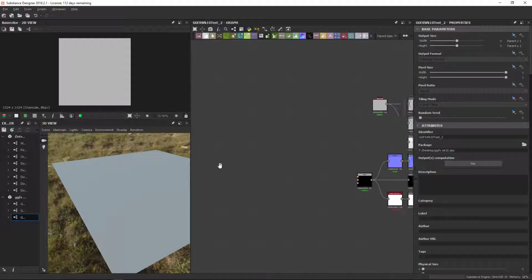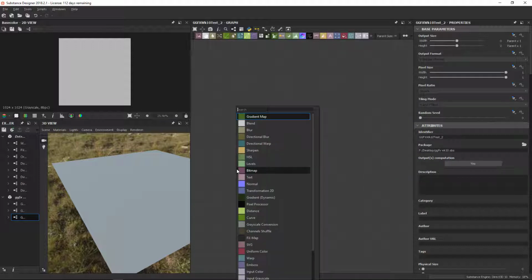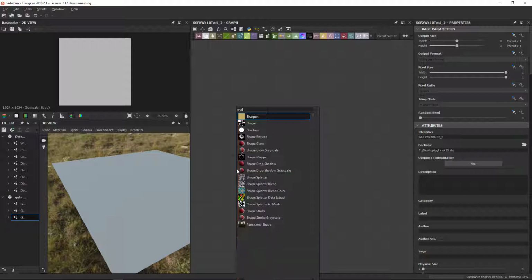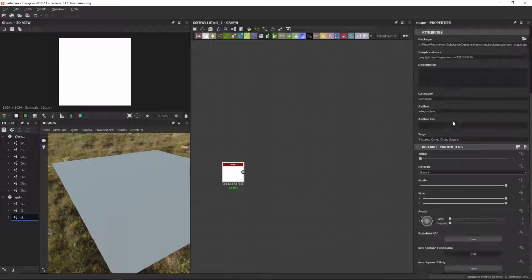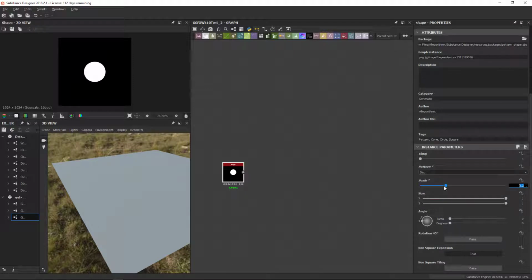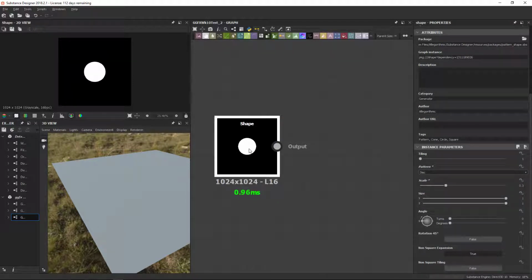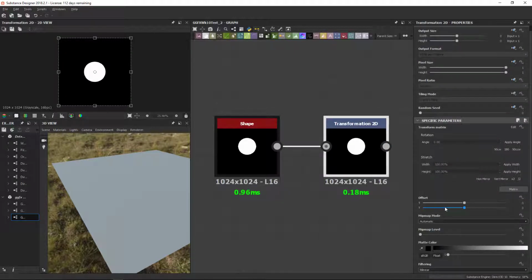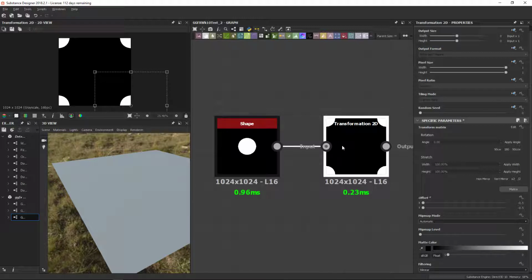So we're going to build some ceiling tile. Some fancy ceiling tile you might see in an old time, like old town restaurant or building. So we're going to start with a shape, and we are going to use a disk. I'm going to set the scale to 0.3, and I am going to add a transformation 2D node and offset it to the corners.